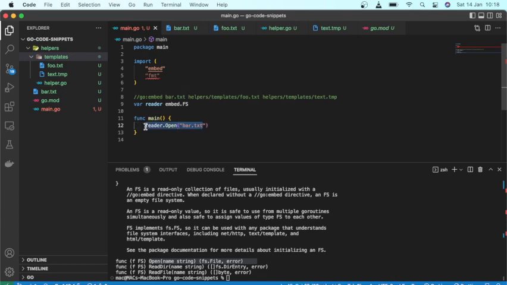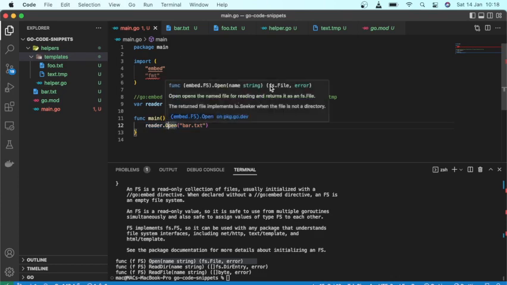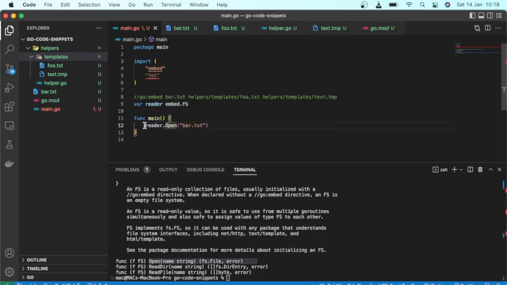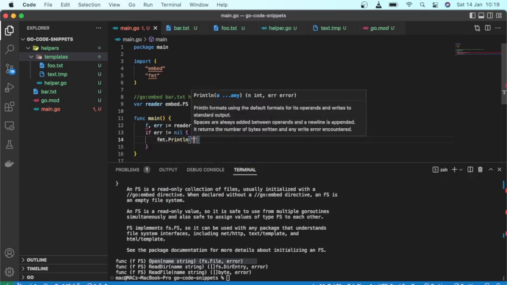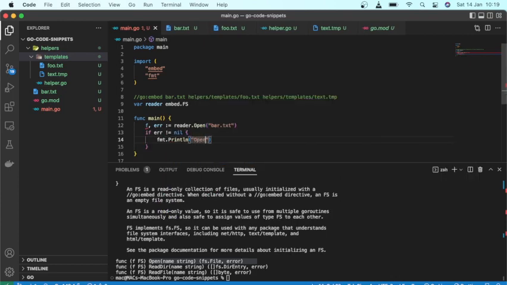The first one is of type file, not pointer, type file of fs file. So I can just simply do file and error should be this. Then I'll check for my error. If there's an error, I'll just simply print out the error and just do open plus error. Then I'll return.